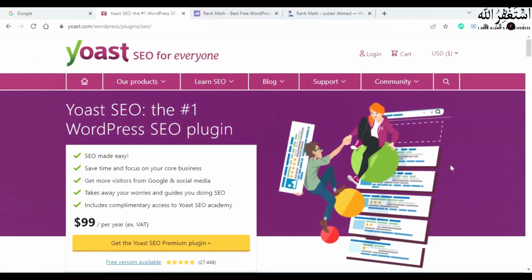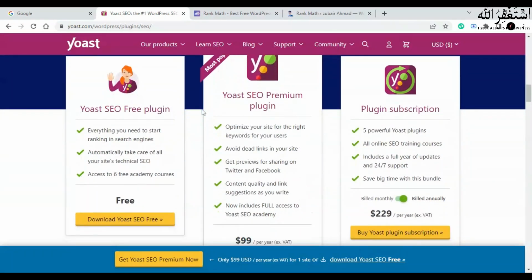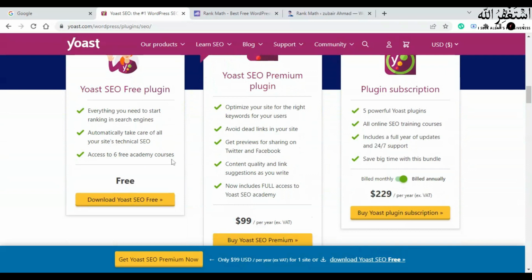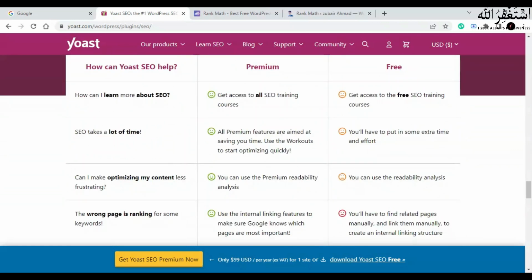The Yoast SEO plugin is a great tool for doing the on-page SEO of your website and monitoring the performance of your website. But there are some pros and cons of the Yoast SEO plugin. There is a free version of the Yoast SEO plugin which you can use, but it provides only limited functions to you. If you want to access more functions, then you have to buy the premium version of the Yoast SEO plugin. And you can see the comparison between them, what you would get from the free version and the premium version.